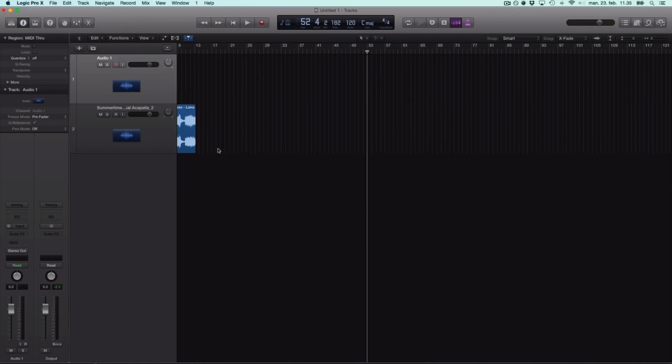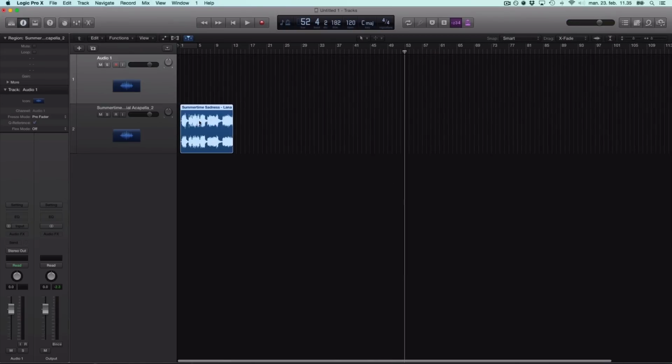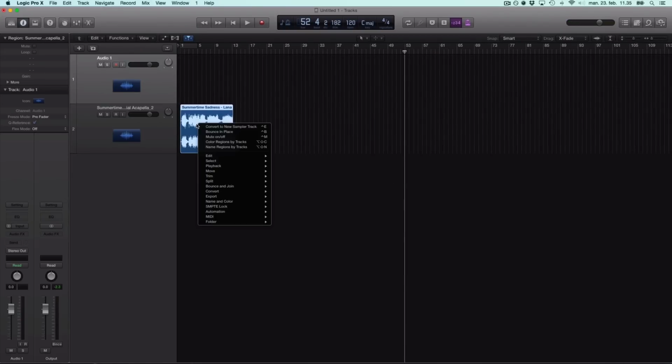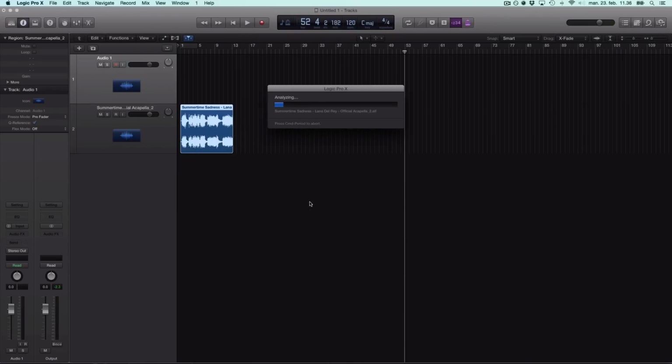chop that up. So what you want to do is select the audio file, right click, and choose convert to new sampler track. Or you can just press Shift E, which is the shortcut. And here we go. And it actually does it pretty quickly.